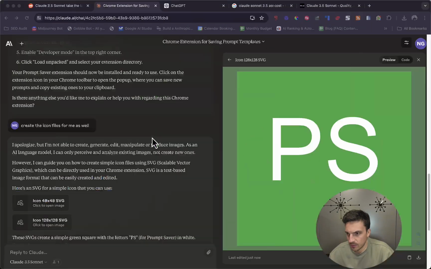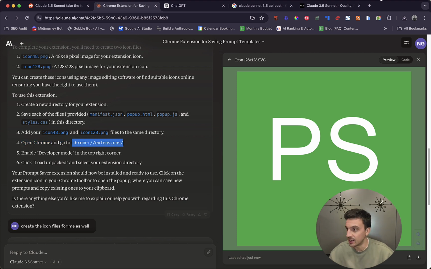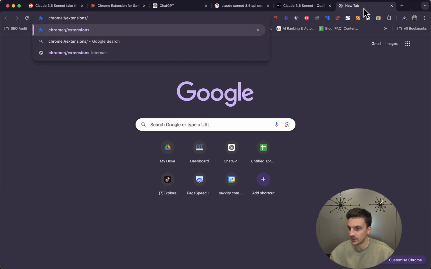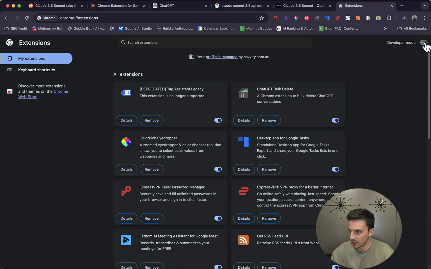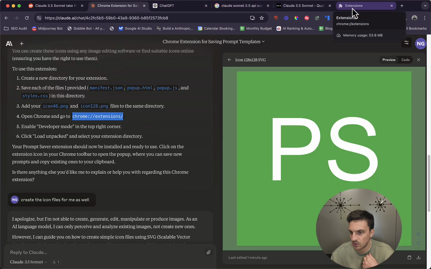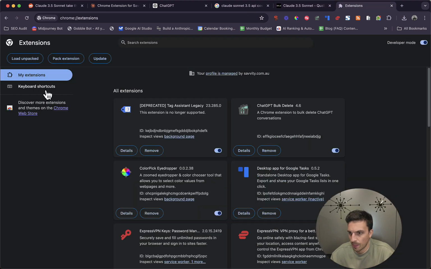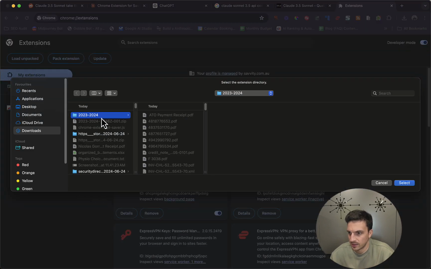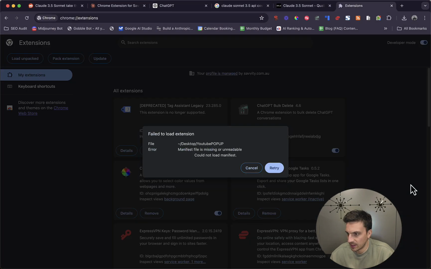Let's see here. Okay, so now I'm just following it step by step. I've never done this before, so it works, it's idiot proof. I need to go to Chrome extensions. I need to enable developer mode, which I've already done. If you haven't done it, yours will be here. And I need to just upload the folder, I think. Load unpacked. Find the file, I'm guessing. YouTube popup, and go select.